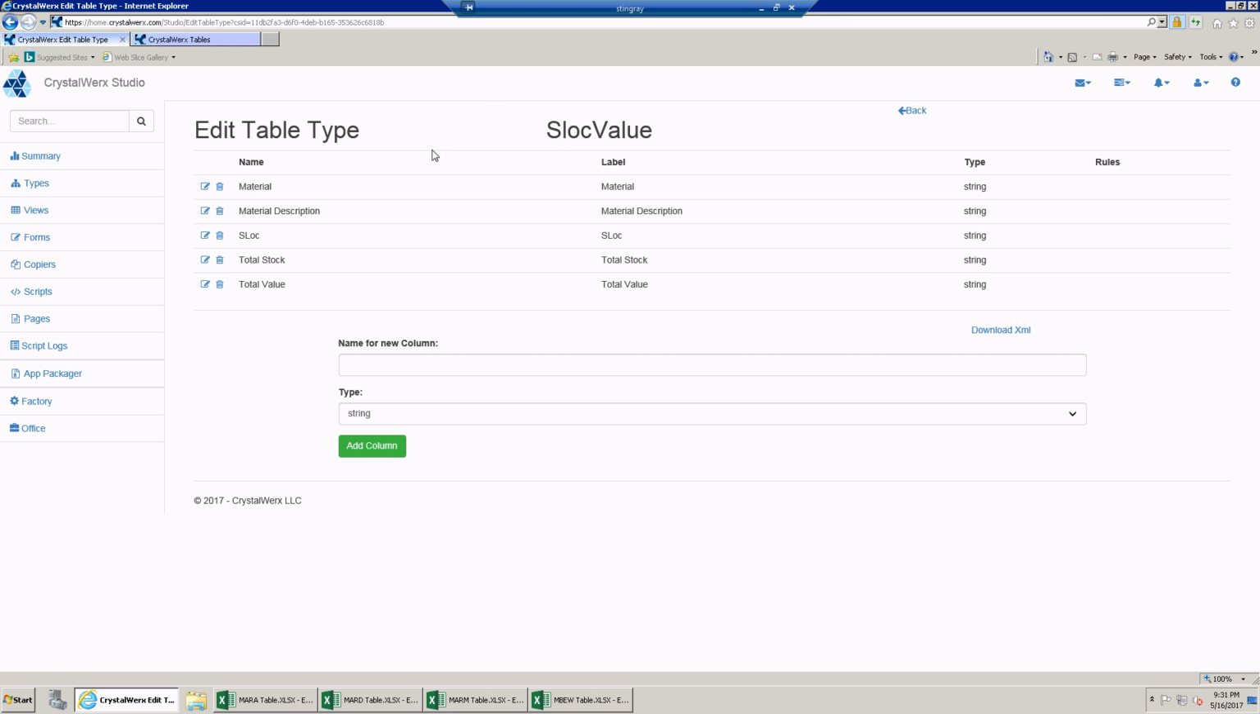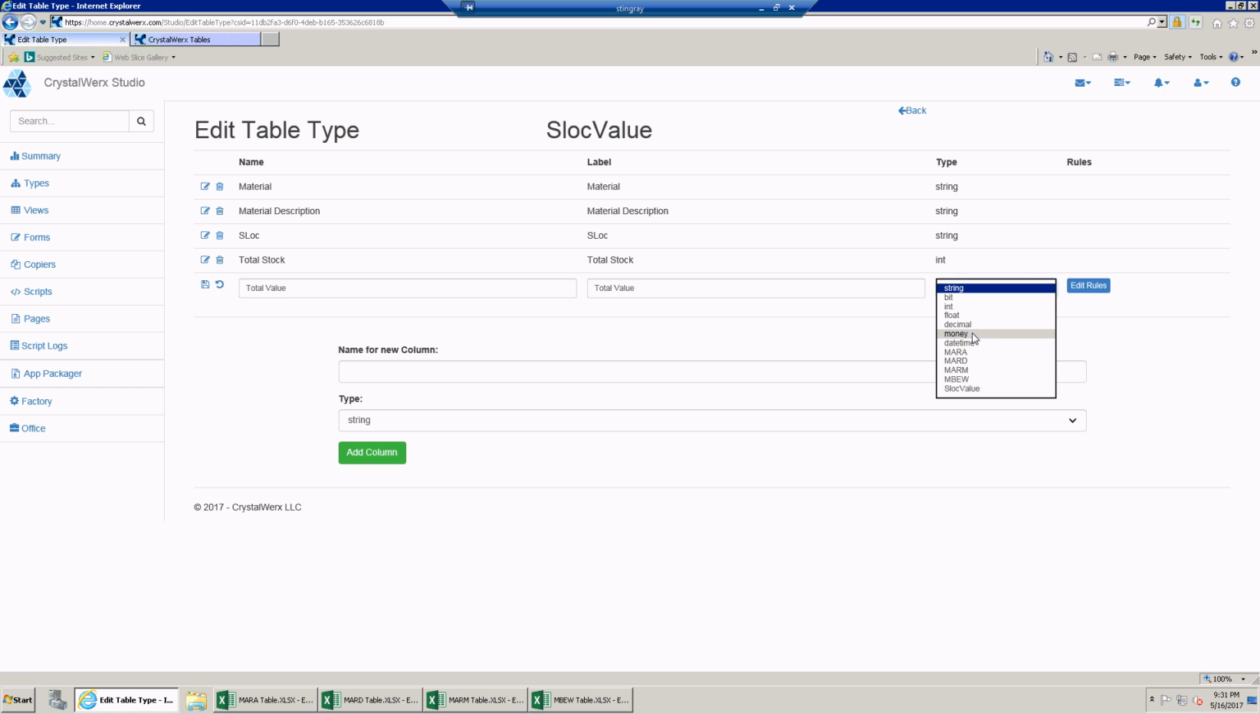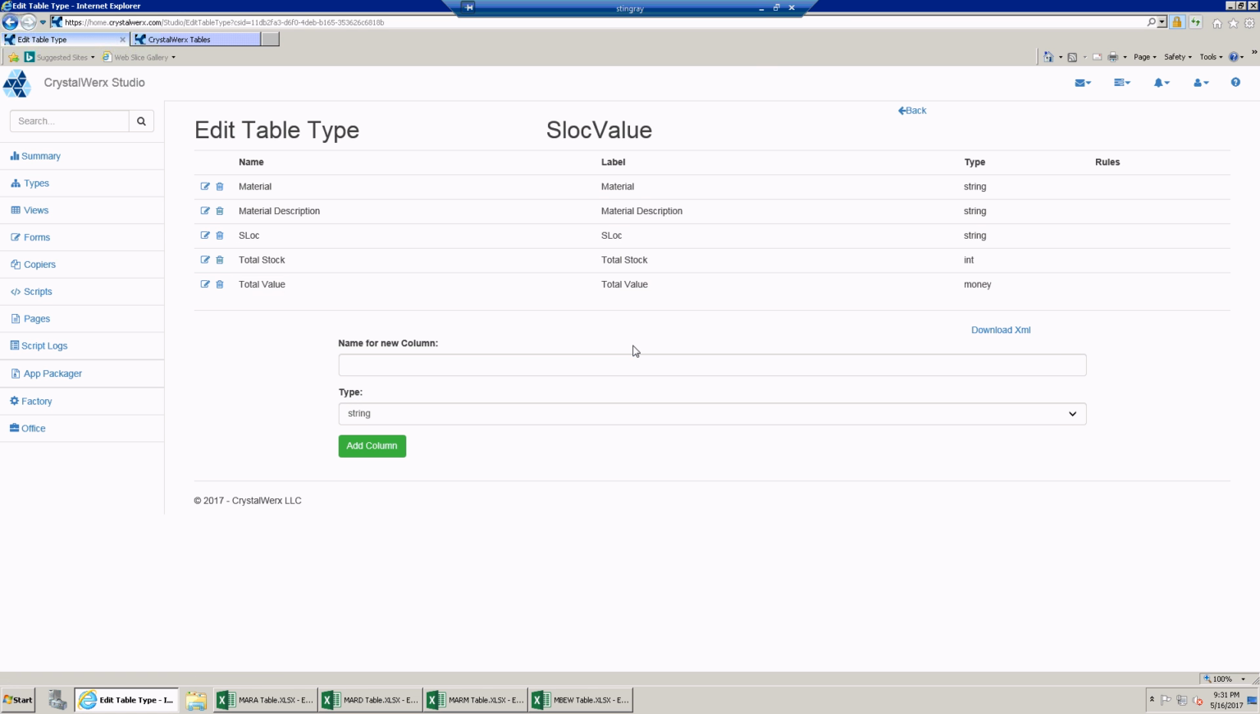And we see that on the screen now. Here's our columns that we requested. Pretty much don't need to do anything other than I want to go in and change this to say that the total stock is actually an integer data type, and the total value is actually money data type. Okay, so we've got that done.